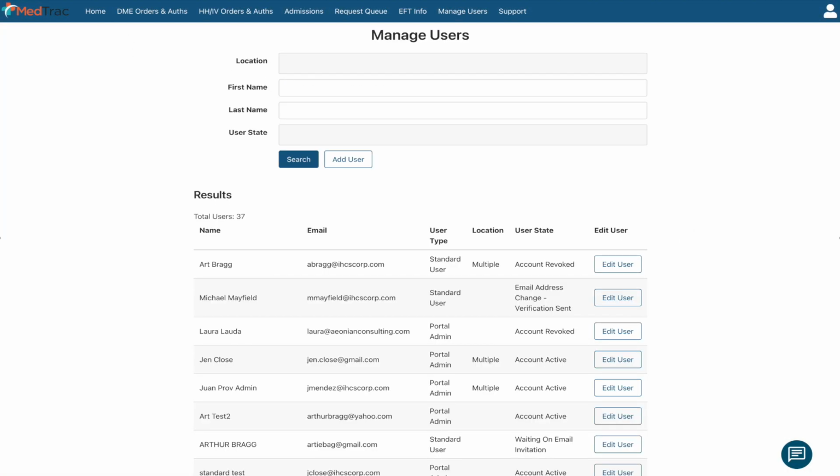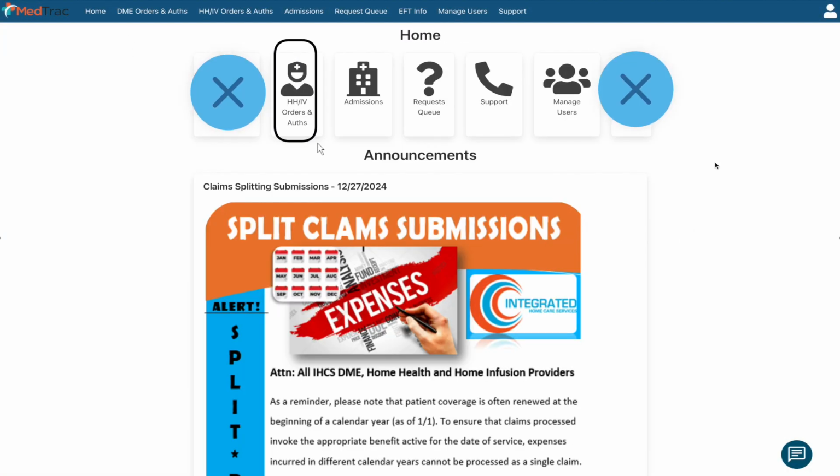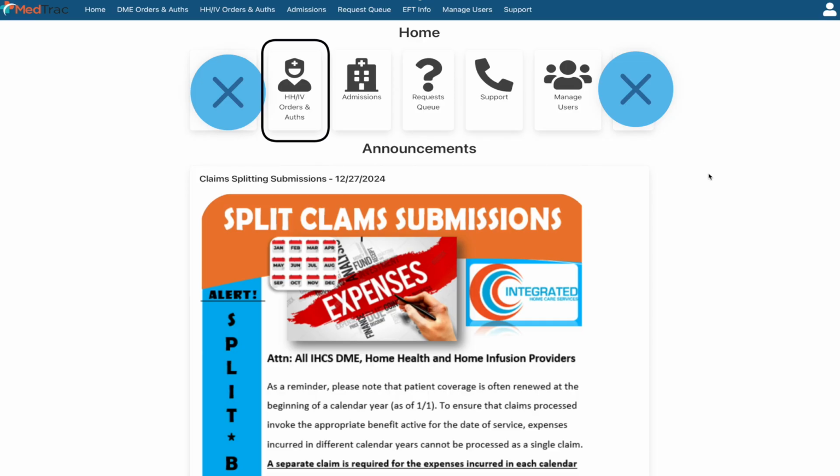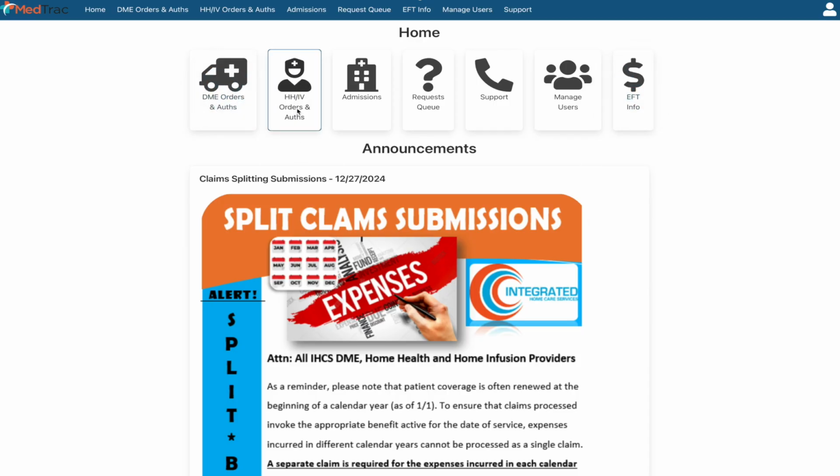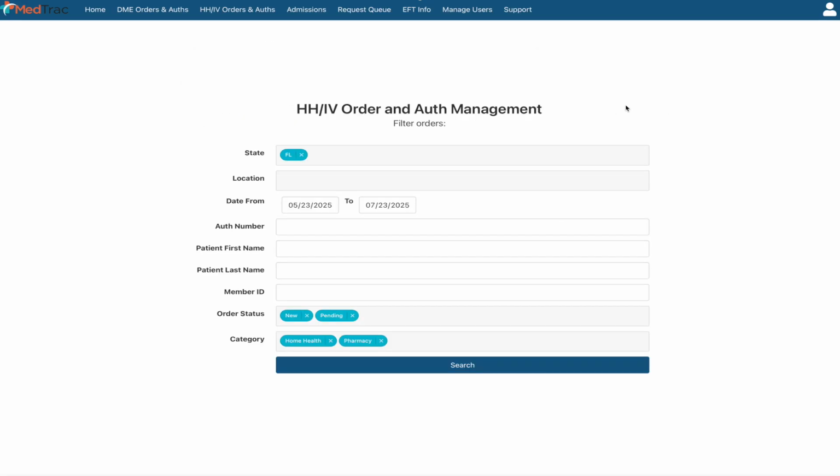Now let's move over to the Home Health/IV Orders and Authorizations tab. By clicking on the Home Health/IV Orders and Authorizations tab, you will be directed to the Home Health Orders and Auths Management Filters page. Here you can search your orders by state, NPI locations, date parameters which can be modified and removed. You can search by the authorization number, patient's first and last name, or member ID.